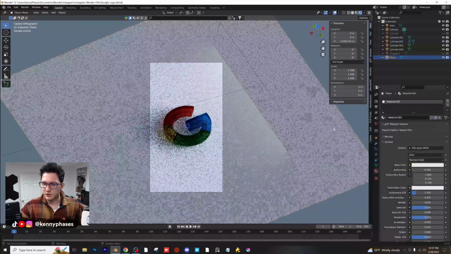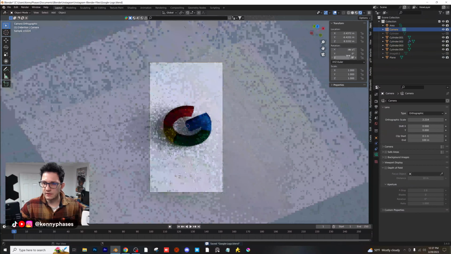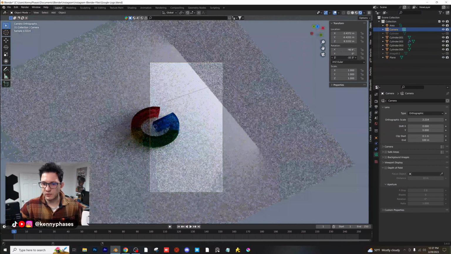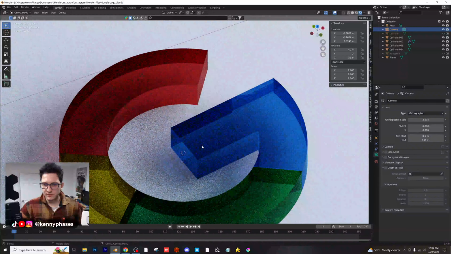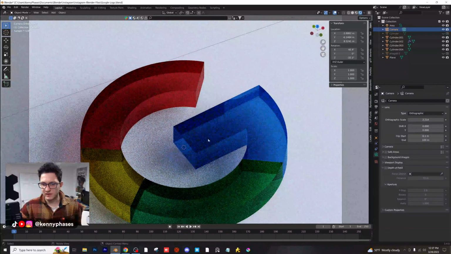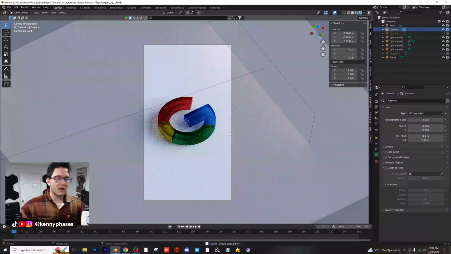We need an actual floor material as well. Also, I'm going to rotate the camera a little bit more this way. That looks good. Everything's looking pretty good so far. There's a little bit of issues with the geometry right here on this piece, but overall I'm pretty happy with it. All right, let's actually make a cool floor material.